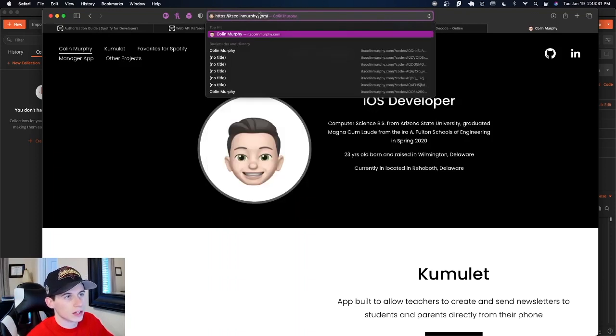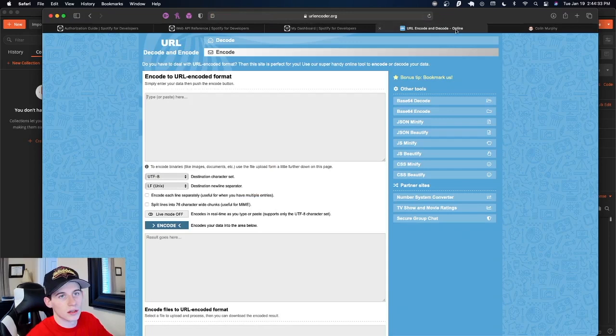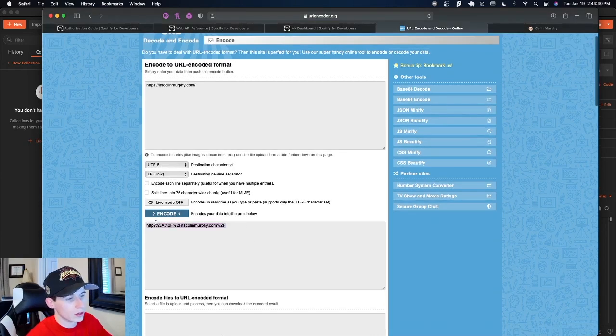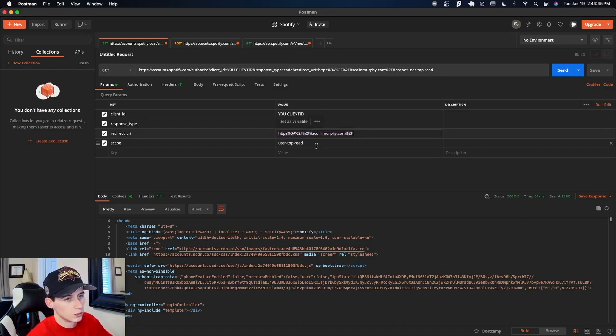An important thing is you have to make sure everything's exact. Even these slashes here, if that's missing, it's going to mess it up and you're going to end up getting a bad response. So just paste that in there, encode it. This is exactly what I'm putting in my API. So you're just going to put that there.